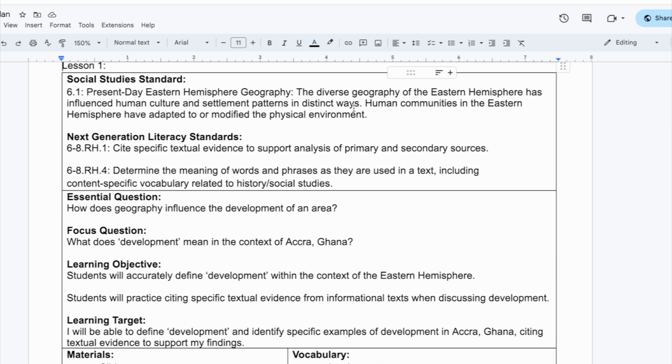So what I teach is to my social studies standard, and I use that standard to make my learning objectives. So what they should be learning in my mini lessons, or what I will be teaching, is students will accurately define development within the context of the Eastern Hemisphere. That is my mini lesson. That's what I'm teaching. So when I say you need to have a mini lesson, I'm saying what you have to teach. All right? From there, as you can see, there's two learning objectives.